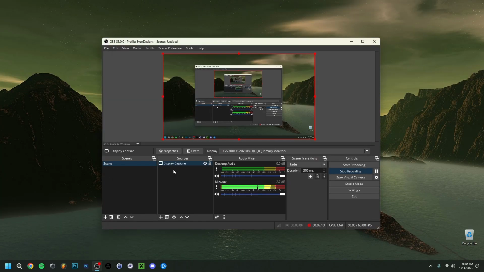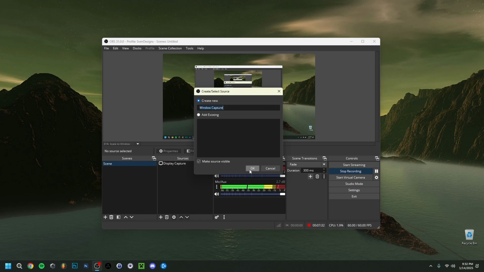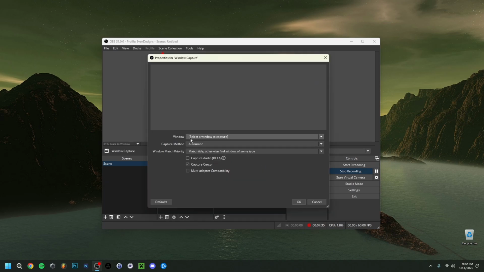What I also wanted to show you is that screen captures and window captures are now empty when you add them. So when I add a new source, I can show you right here. For example, right click here, I do add and go to window capture here. Just going to click OK here, you can call it whatever you want. As you can see here, it starts empty.